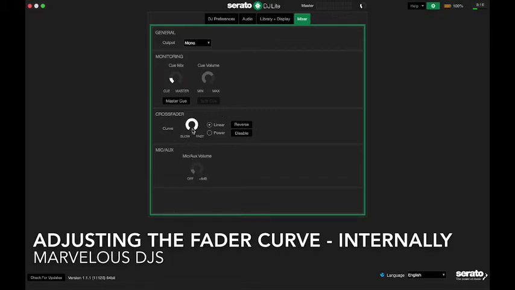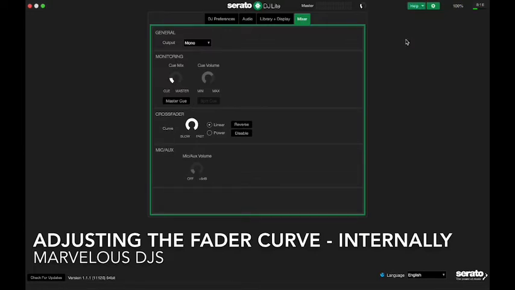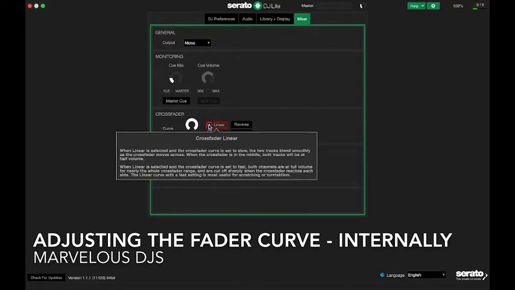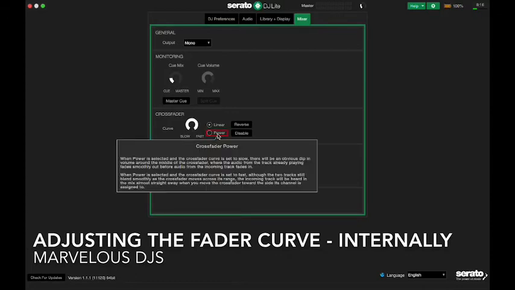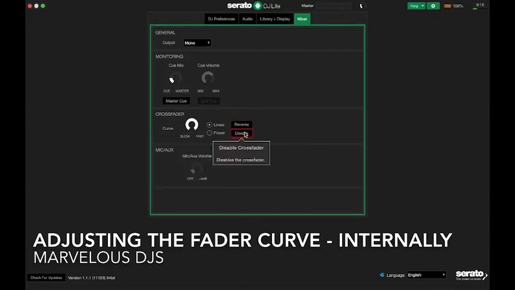For scratching, you want it to be fast. All right, I've also selected linear here. It made more sense. If you don't know what the linear does, you can choose to drop down and say show tool tips and hover over that, and that'll give you a description of what the linear selection is versus the power section or your reverse or pretty much anything on the screen.